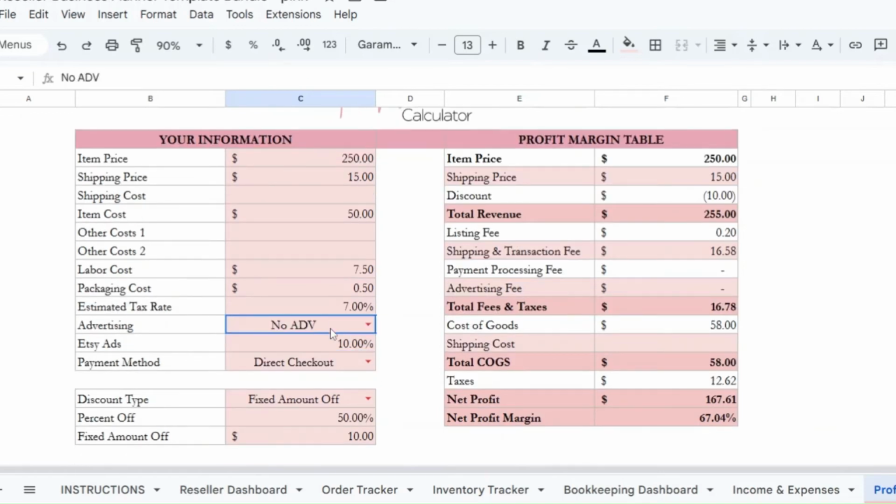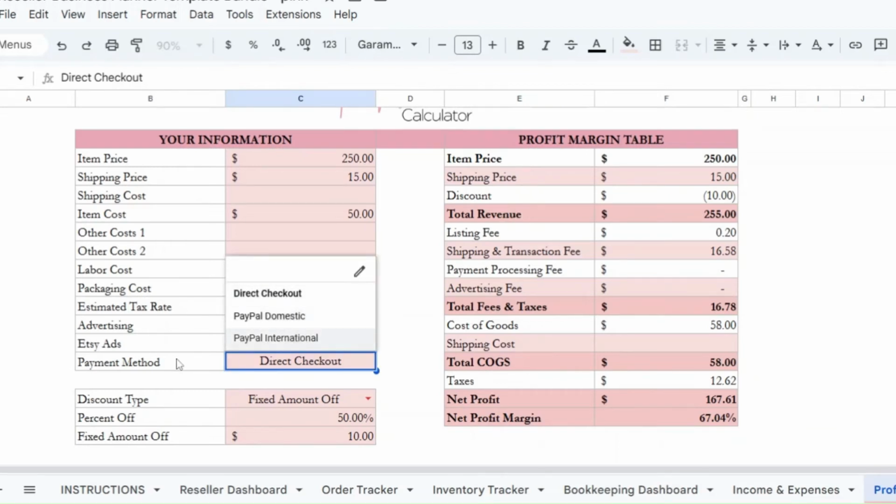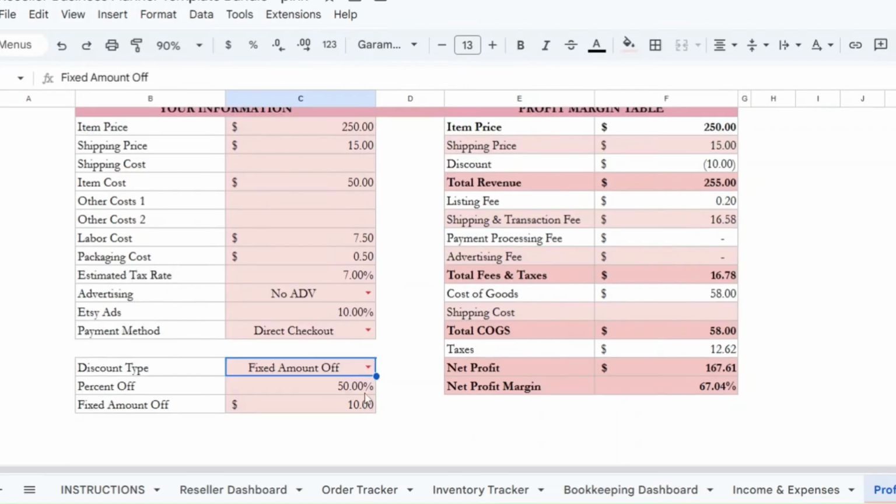So if there are Etsy ads, let's say no advertising, payment method was direct checkout or PayPal. Is there a discount? So if we did a percent off, if we gave them 10% off, or a fixed amount off.